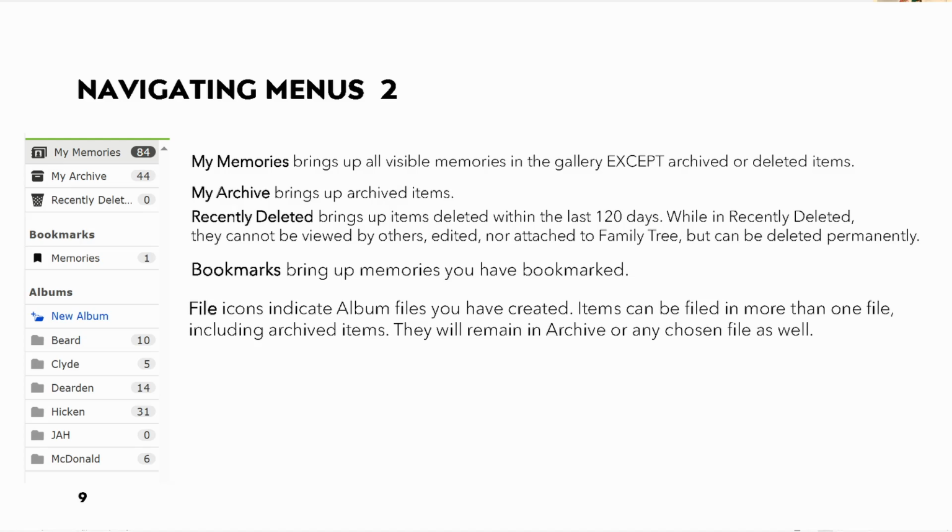Then when you click on the bookmarks, it will bring up memories that you have bookmarked. And I'll show you how to do that. And then the files, this indicates album files that you have created. So there are not really any albums in here except for the memories, archived, recently deleted and bookmarks until you make a new album. So when you add an album, then it will show up in this list.